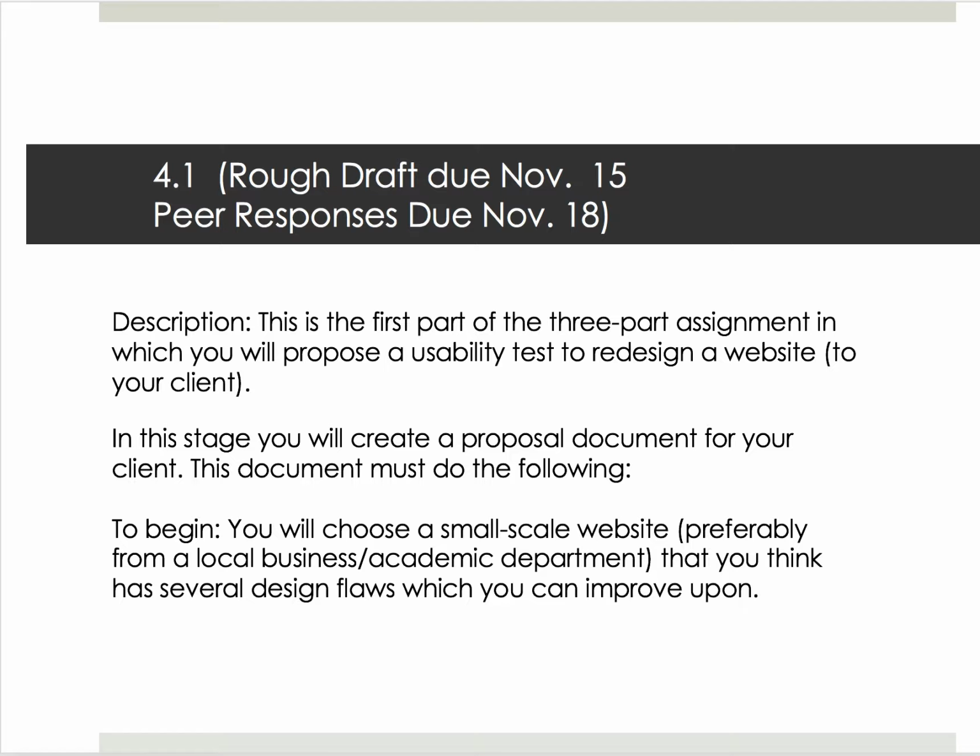Remember, you're not writing to your boss, you're writing to the owner of the website. In this stage, you're going to create a proposal document for your client. This document must do the following. To begin with, you're going to choose a small scale website, preferably from a local business or academic department that you think has several flawed designs, which you can improve upon. So looking at any of our OU sites is a fast go-to.